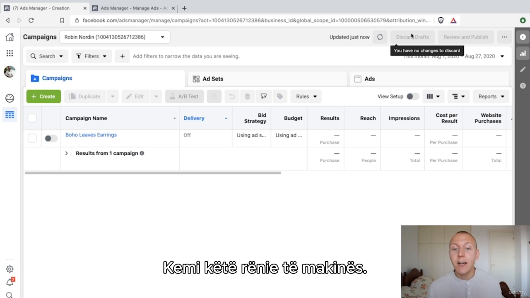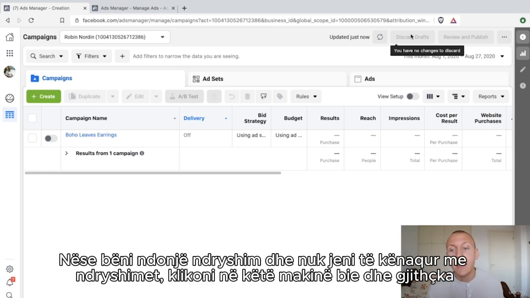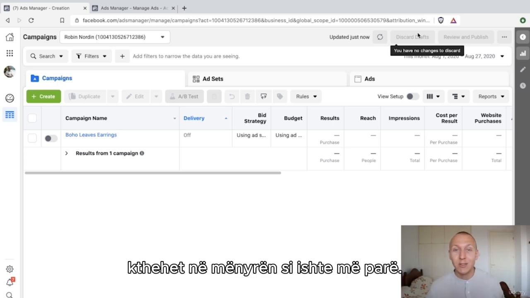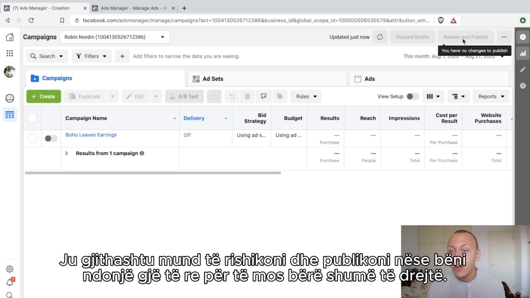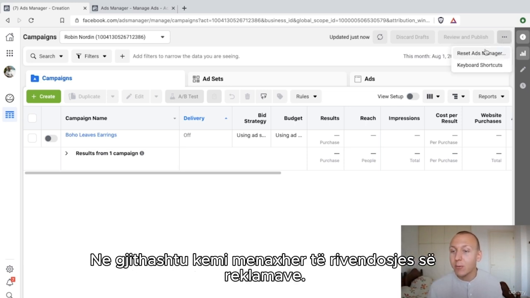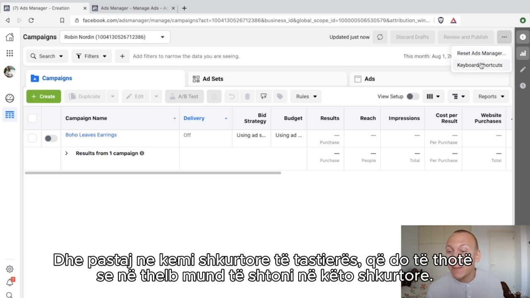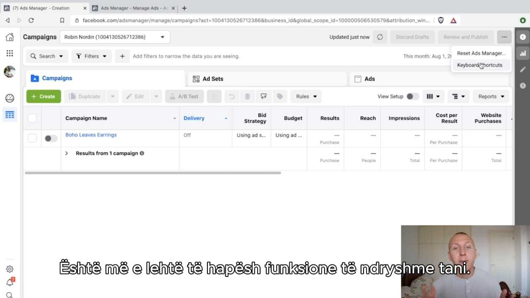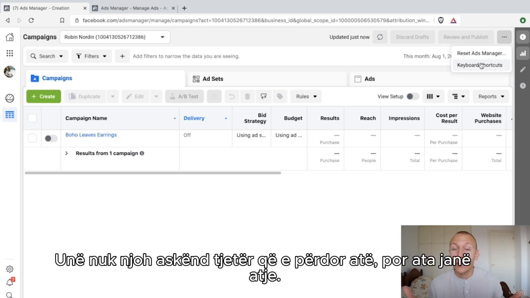We have discard drafts. If you make any changes and you're not happy with the changes, you click on discard drafts, and everything goes back to the way it was previously. You can also review and publish if you do anything new. Now, to the very right here, we also have Reset Ads Manager. Don't want to touch that. And then we have keyboard shortcuts, which means that you could add in these shortcuts so that it's easier to open different functions. Now, I've never used it. I don't know anyone else who uses it either, but they're there.